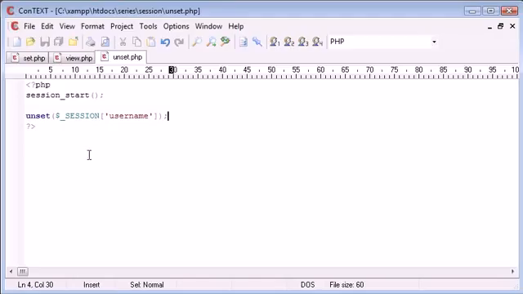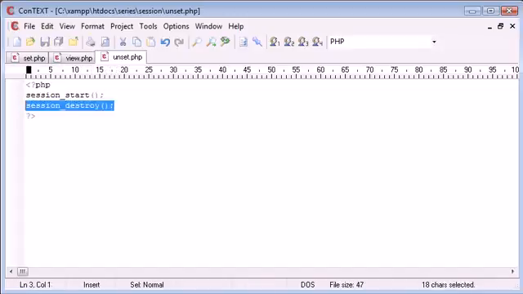Now what happens if I want to unset all sessions? So I'm going to get rid of this line, and I'm simply going to type session_destroy. Now what this command is going to do, when we call this function, is unset all sessions that currently exist. So not for all users across your website, but just between the connection, me and the server.